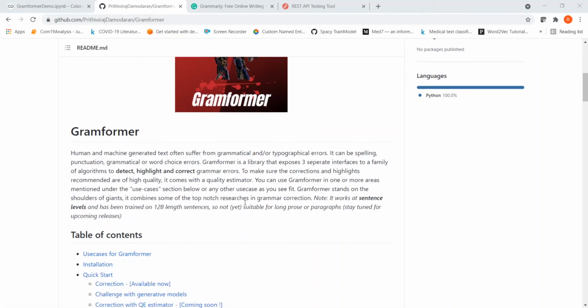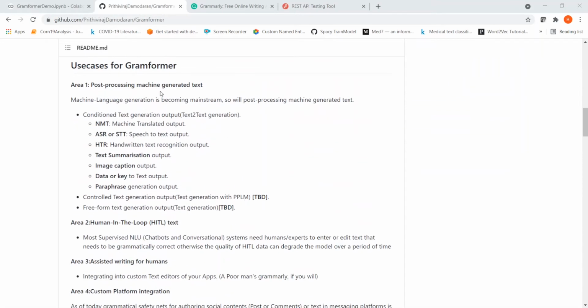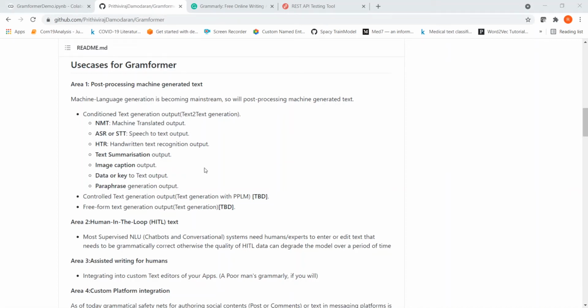So, what is the use case of Gramformer? It is for post-processing of machine-generated text. Now, machine-generated text can come from different sources. It could be from text summarization. It could be from machine translation. It could be speech-to-text output. It could be image captioning output, right? Or a paraphrase generation output, right?